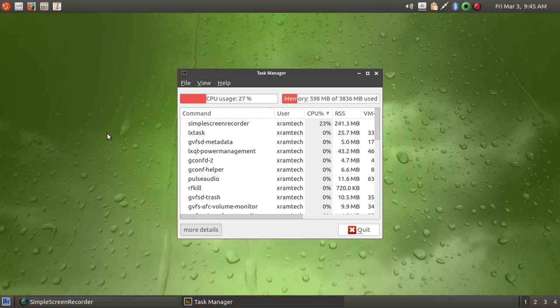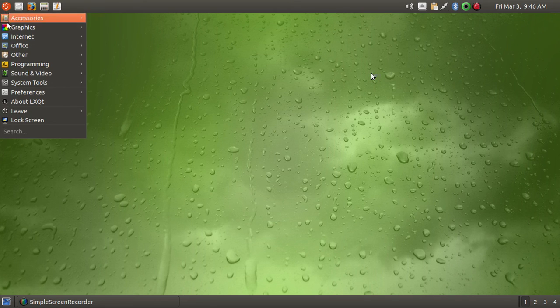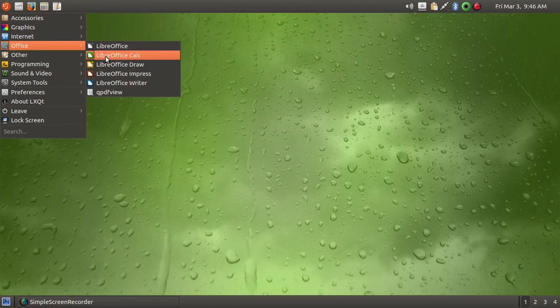I found that when I was playing a YouTube video and not using Simple Screen Recorder, the CPU usage with LXQt was about 23%, and it's about 21% with LXDE. So it's very close. You really wouldn't notice the difference. And of course, this is just as zippy as can be in opening applications.